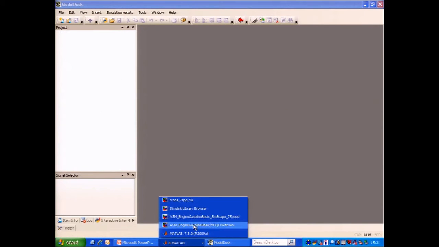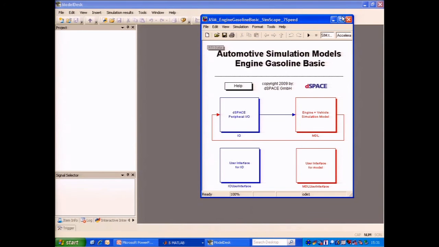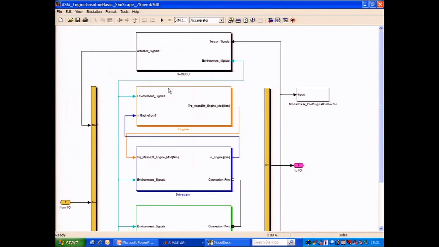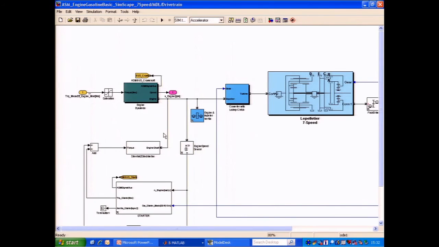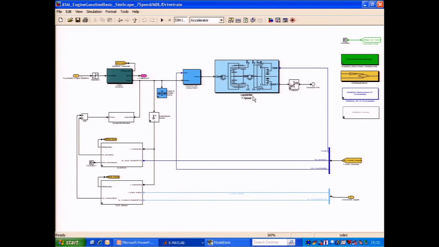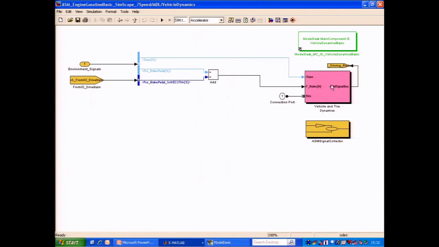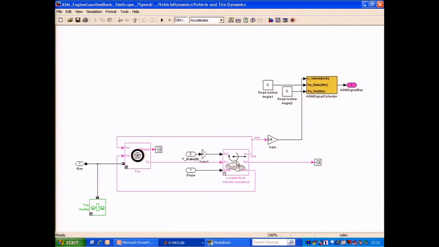Okay, now I switch to the modified model. You can see here again the 5 main components, but you also see here we do not have a standard signal connection anymore, but a physical connection. Because in this model we changed the drivetrain completely. We integrated this 7-speed transmission example from the Sim driveline library. The starter and the test bench still remain. It is very easy to integrate it here. And also on the vehicle dynamics part, we integrated these longitudinal vehicle dynamics and the tire model from the Sim driveline library.